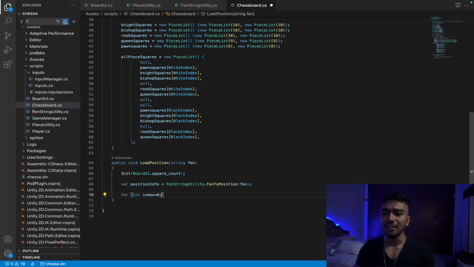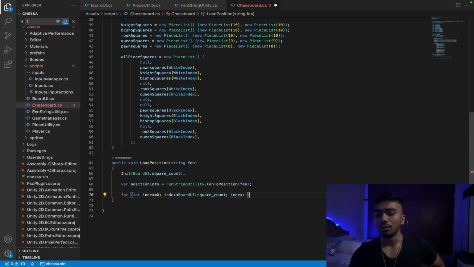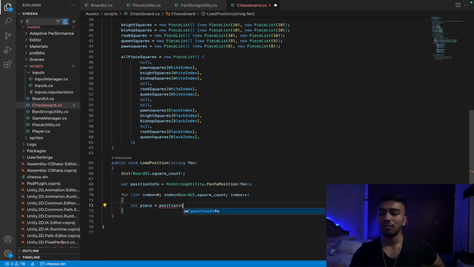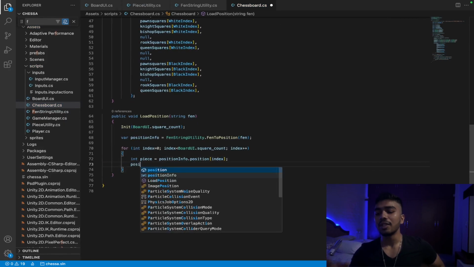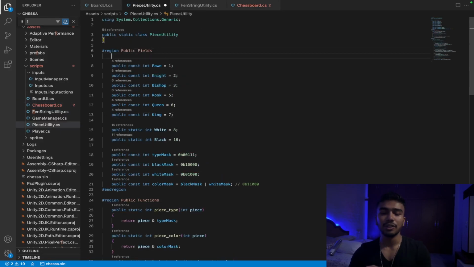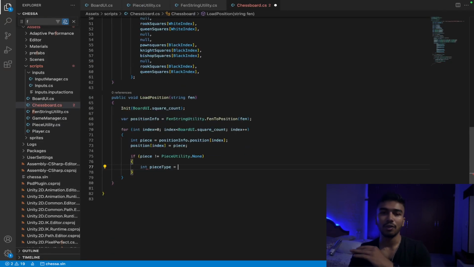We're going to call it init, and then we're going to call this init function from inside the load position function. Okay, so we call the init function, then we get the position info from the FEN to position function which we have just declared. Then we iterate through the entire chessboard. We get the piece, we get the information of the piece, and then we store the piece inside the position variable. Here I'm just going to create a new variable for no piece, which is usually a good practice.